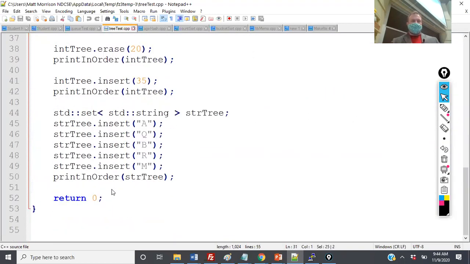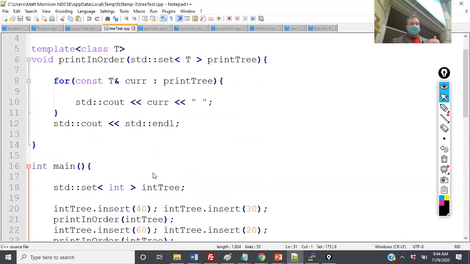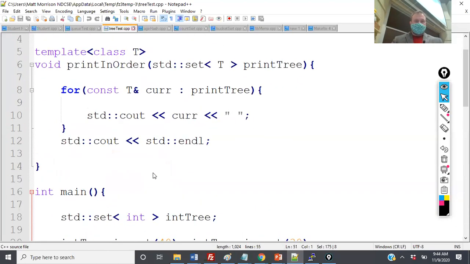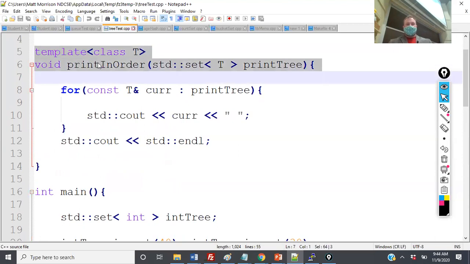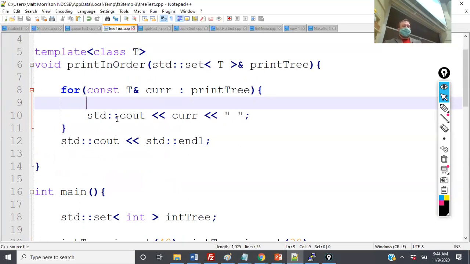And then I do the same thing with a standard string with a tree, just to prove that this has generic properties and we can do this, and it's a good container. So I want to show you now this print in order method. It's templated and I pass the standard set. It would probably even be better if I called it by reference, but that's okay. And then I iterate through.